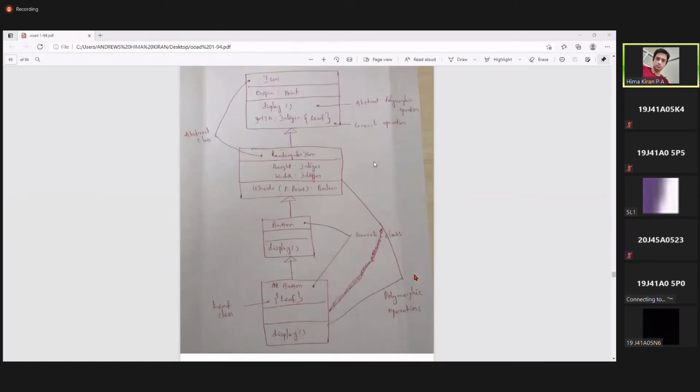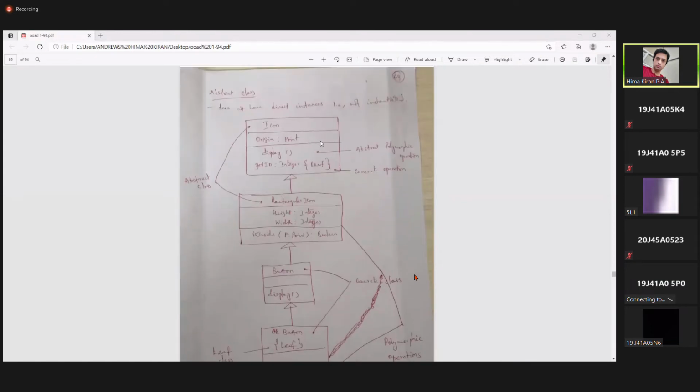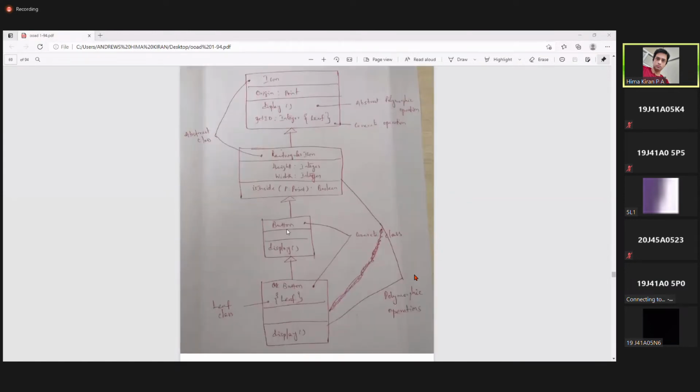Here, how many classes are there? Four classes: Icon, rectangular icon, button, and OK button. If you see the relationships between these four classes, OK button can be generalized as a button. Button can be generalized as a rectangular icon, and rectangular icon can be generalized as an icon, like that.